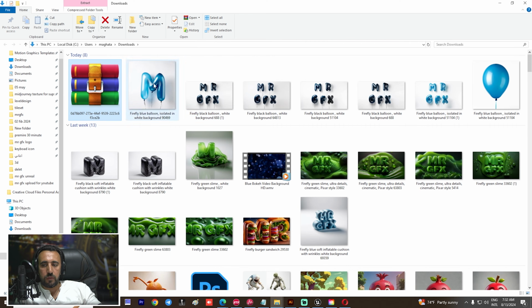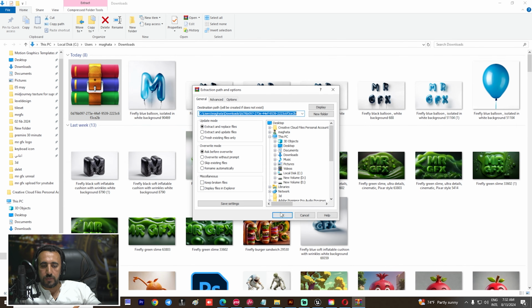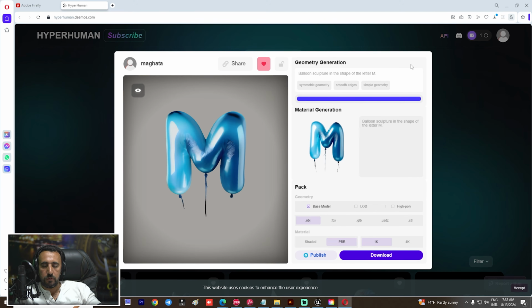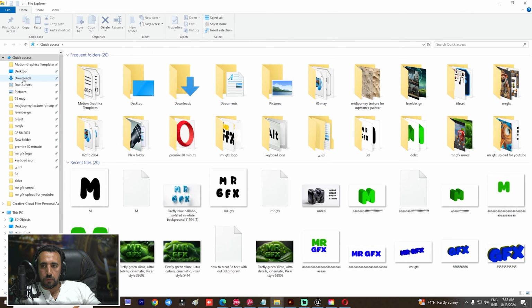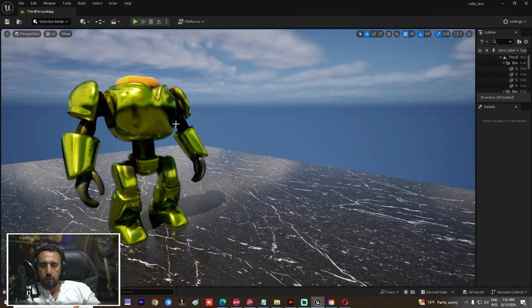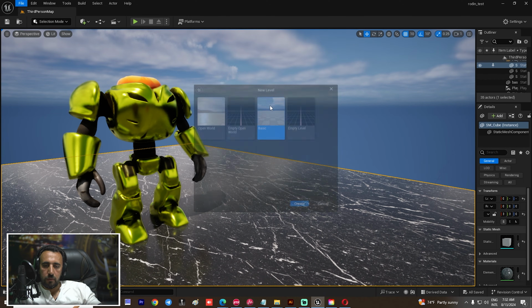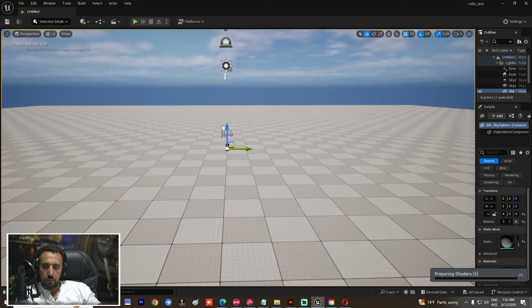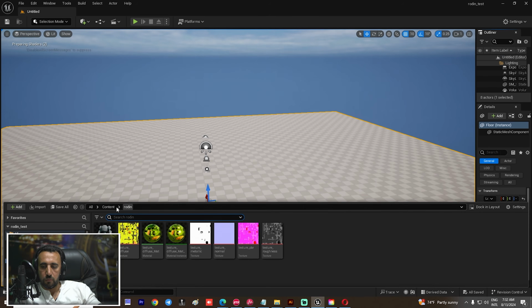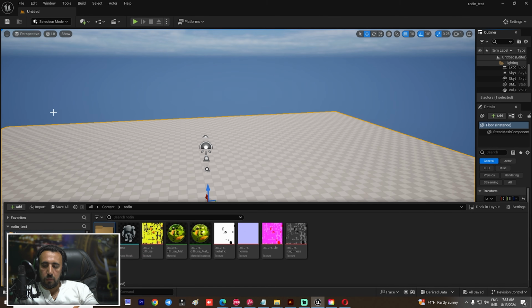So after that, if we open our folder, extract here, now extract this one, we have our object and our texture. We can open Unreal, file, new level, and basic. So after that we can go to here, add new folder, Firefly.